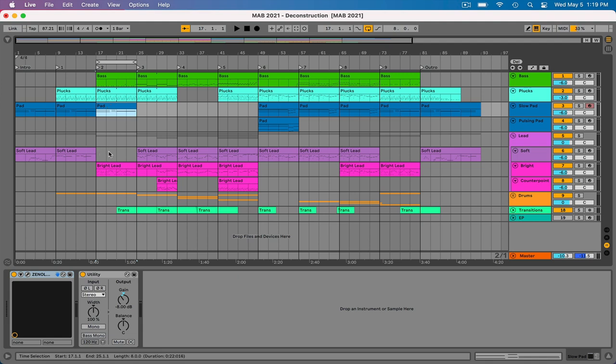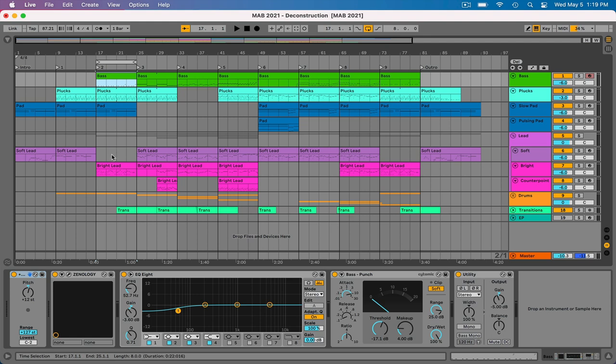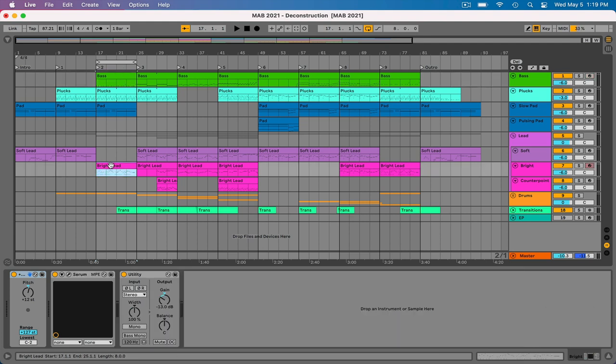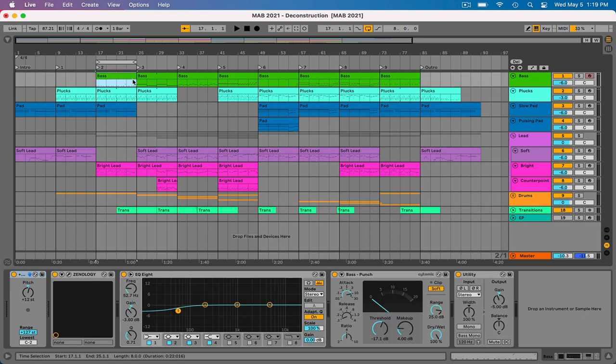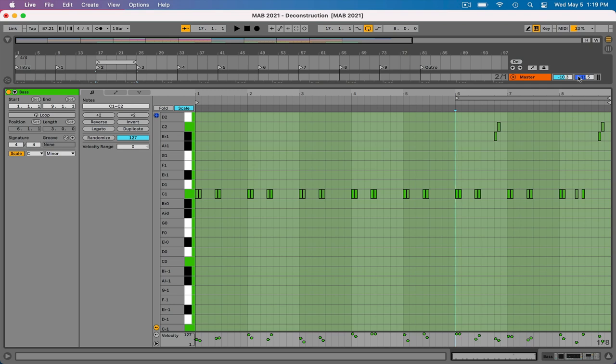Our soft lead, our conversational lead, falls away. It isn't here, right? And we've added this bass line. We'll look at that in a second. And we've introduced a second lead line with a brighter tone using the brighter lead sound. So let's look at the bass real quick because it's a little simpler. So here's our bass part. Right, synthwave sort of tone, a little Berlin School.